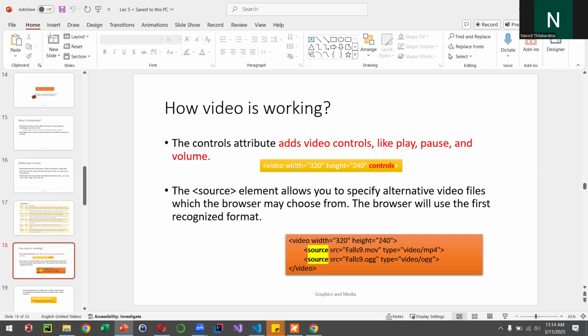If you are working on a local machine and you want to add a video, you have to get the file path, the video with the file path and the extension. Then the controls attribute adds video controls like play, pause, and the volume. So this is how we need to add a video to include in your HTML.